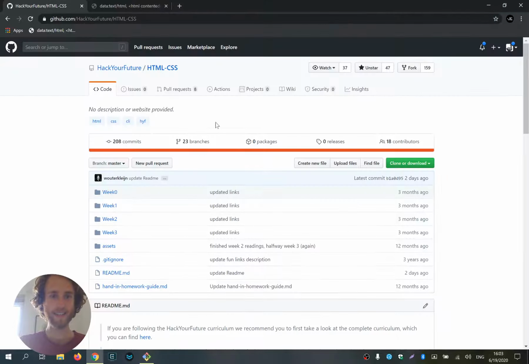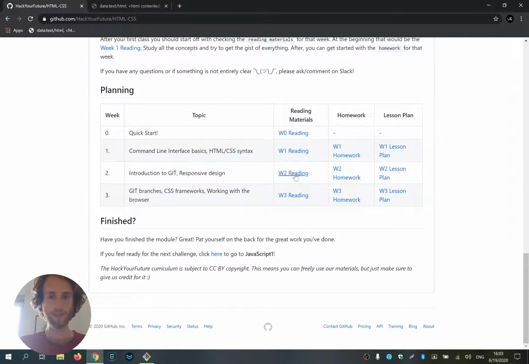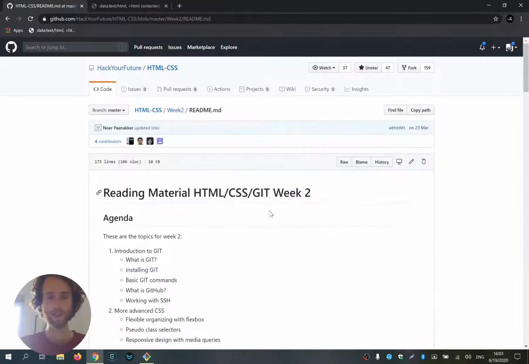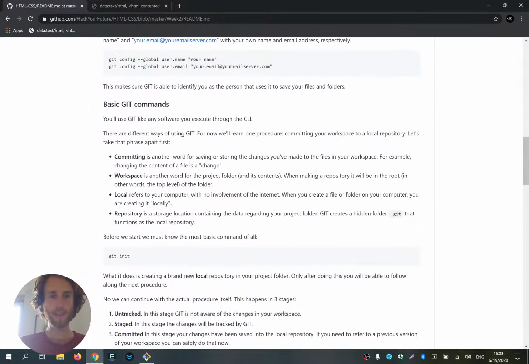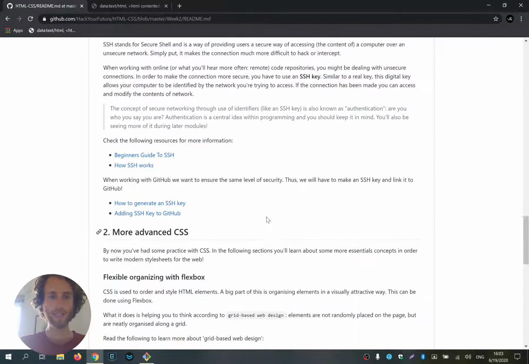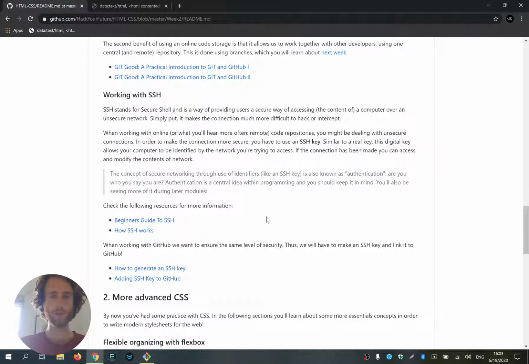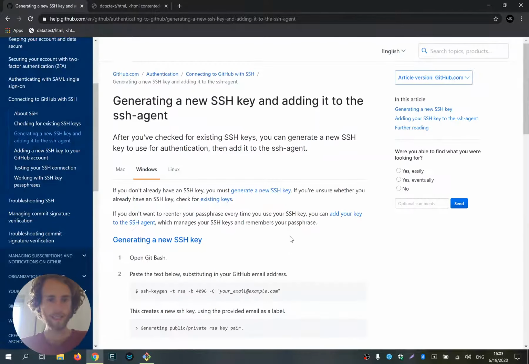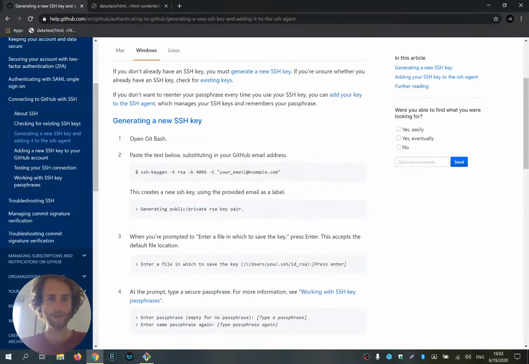Then I'm just going to follow what the reading material also suggests. So maybe you've already done this, maybe you run into some trouble. I just want to show it again because it's very important, because without doing this, you're not going to be able to make the homework or to continue with using GitHub. And I'm talking here about how to generate an SSH key. So I'm going to click on this link, and then here it tells me how to generate an SSH key.